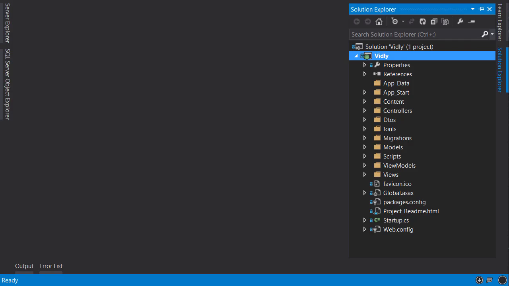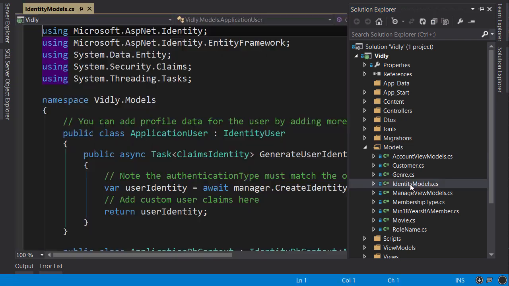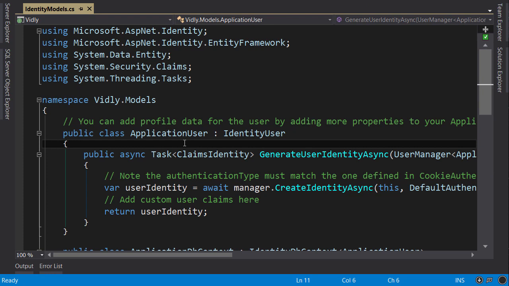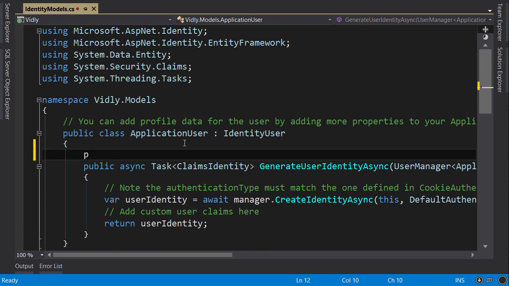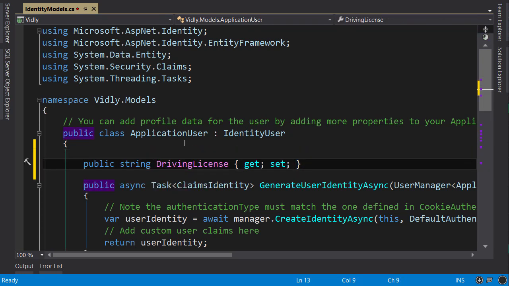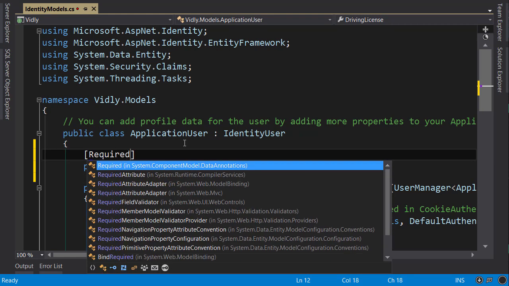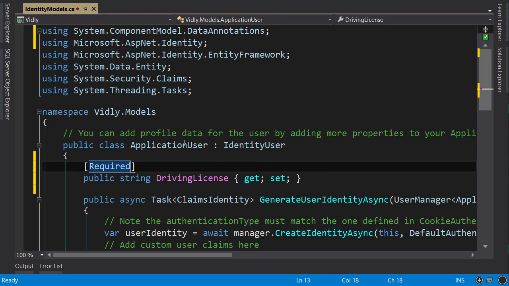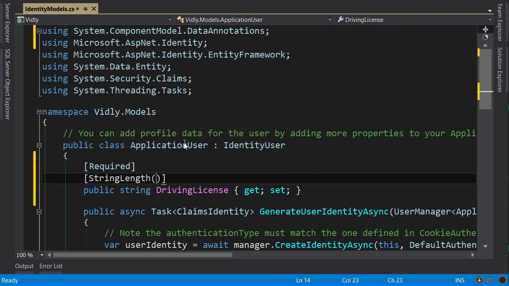First of all, as I've said before, we always start with the domain. So let's go to the models, open up identity models. Here's our application user. I'm going to add a new property, driving license. And I'm going to decorate this with the required attribute. Otherwise, it's going to be optional.